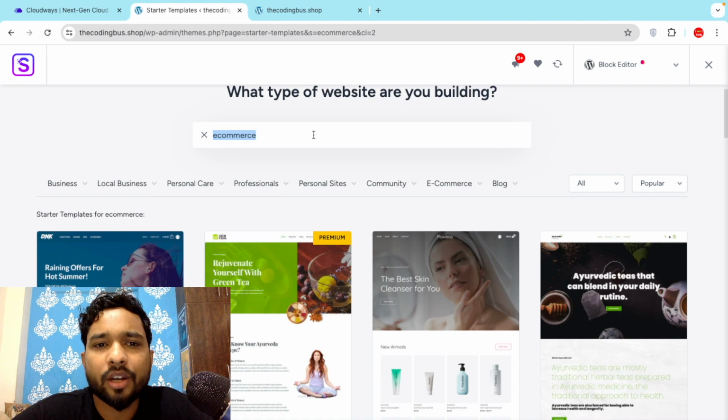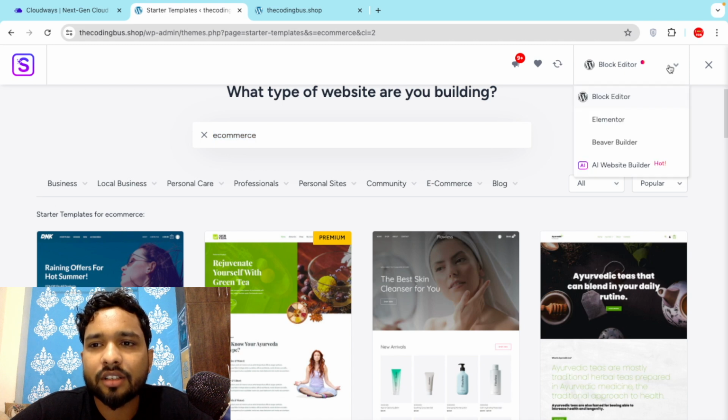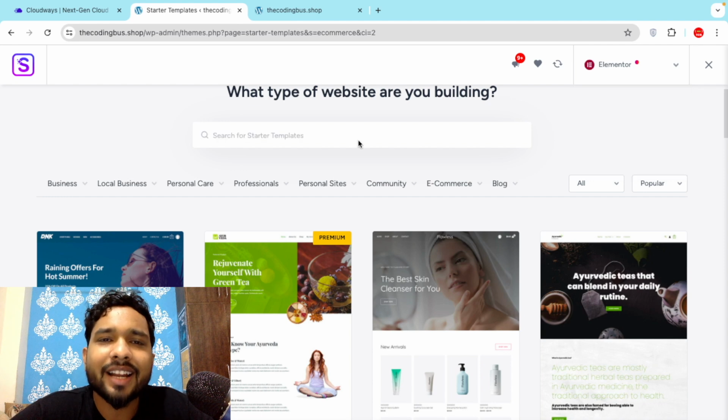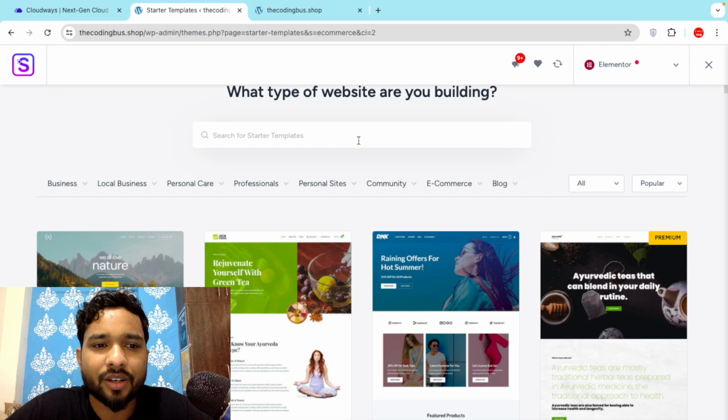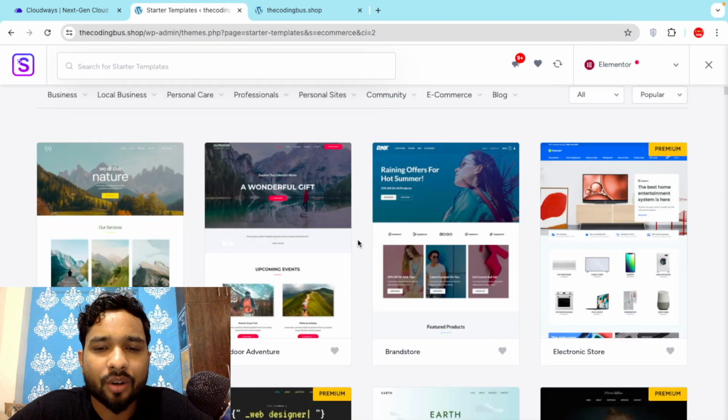So first of all, what I'll do, I'm going to use here the Elementor builder. So you can see in the top right here, block editor, Elementor, and two more builders. So what I'm going to do here, I'm going to use the Elementor here. Okay, Elementor is a WordPress website builder. So you can see we have a lot of themes. So I'm going to use here that brand store, this one.